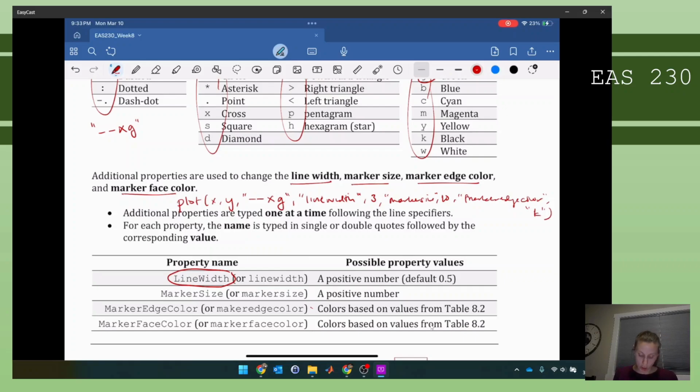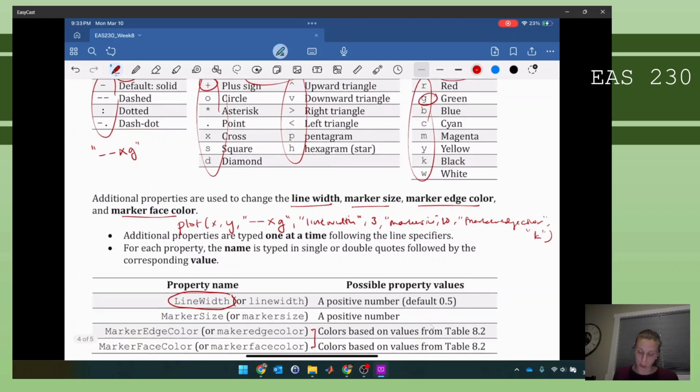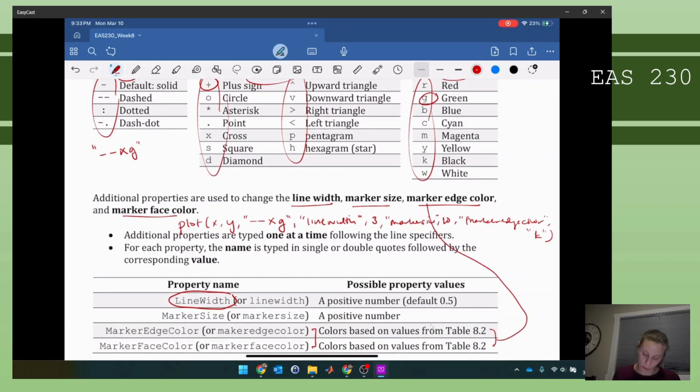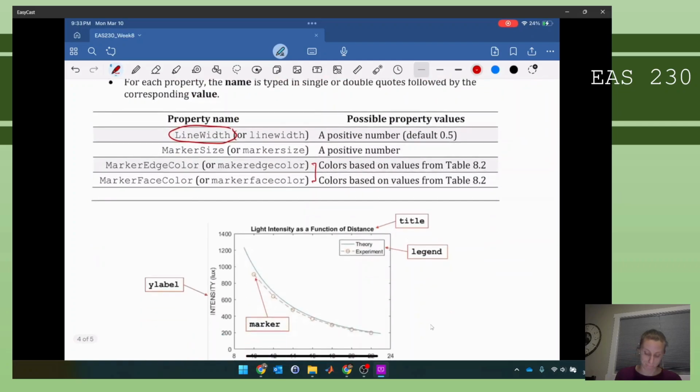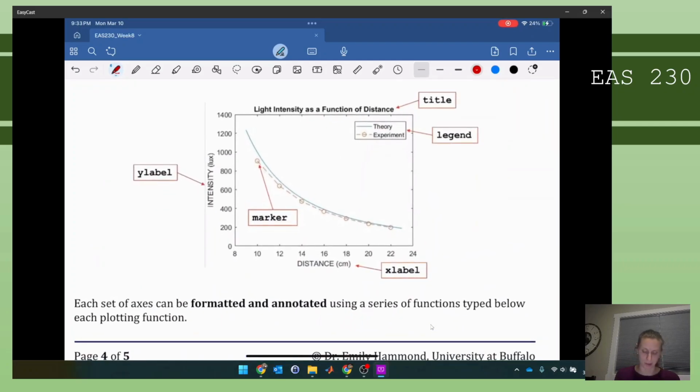Okay, if I want to go ahead and change these 2 colors, marker edge color, marker face color, I can just use these colors up here as well. So there we go. So this is using multiple properties in order to modify the way my data is plotted. Remember, the way my data is added to the graph.